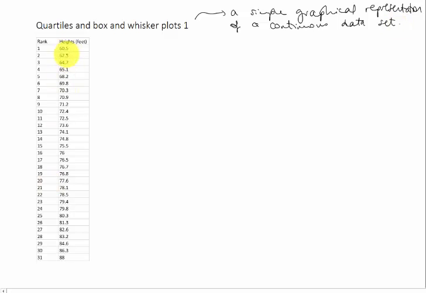So I've ranked these in order. So there are 31. So let's just do what we already know how to do. So n is 31. We've got 31 data points, and we can work out the average. So that's the sum of x all over n, and if we add it all up, then that's 2331.6 over 31, or 75.2 feet. So keep my units going here.